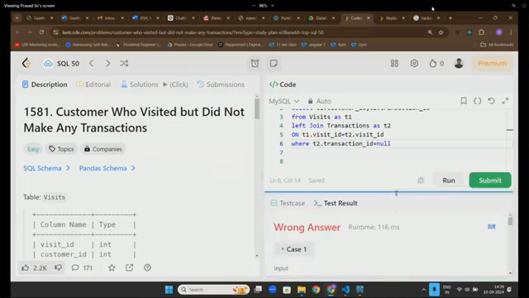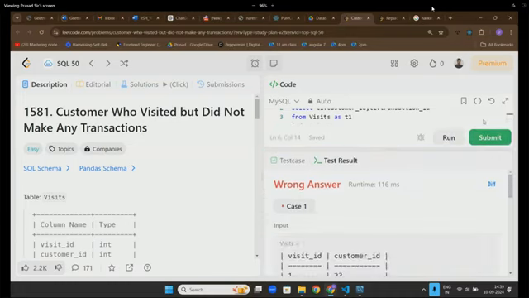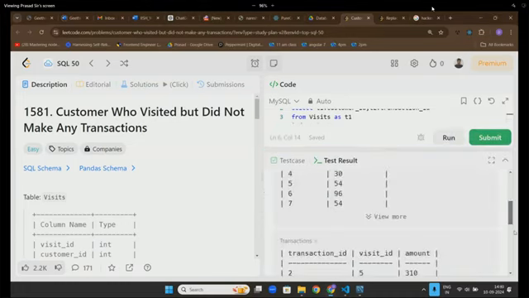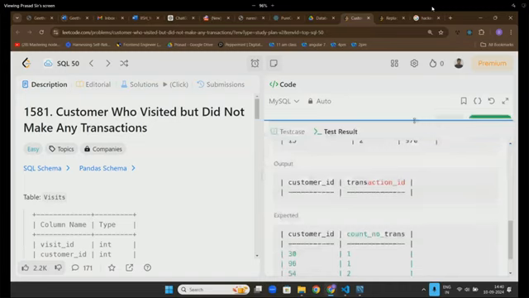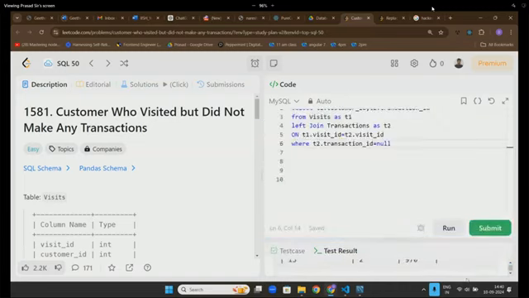I know it's a wrong answer. That is okay. What is the output? Am I getting the output? No. I said transaction null, and I want all the things, but when I said transaction null, I'm not getting it. Why am I not getting it when I say transaction null? Transaction ID is null.